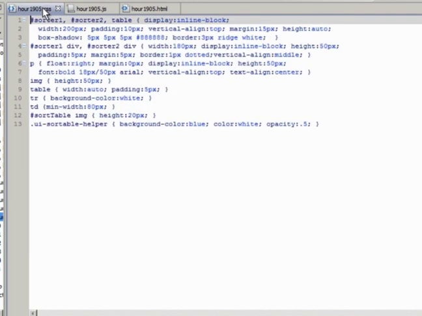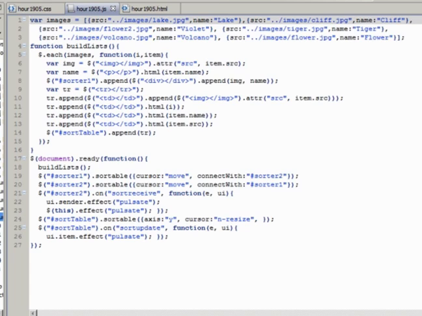I do want to bring you over to the CSS file for just a minute. Notice on line 13 that UI sortable helper classes are added to style elements while sorting. Back to the JS file.